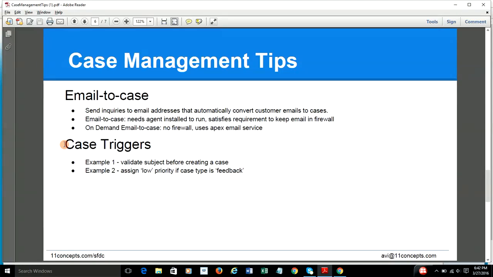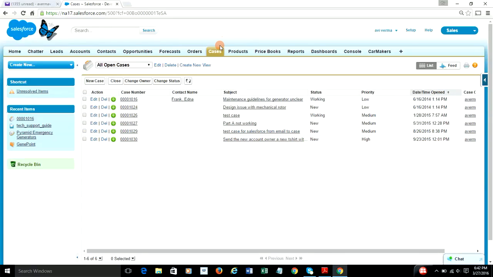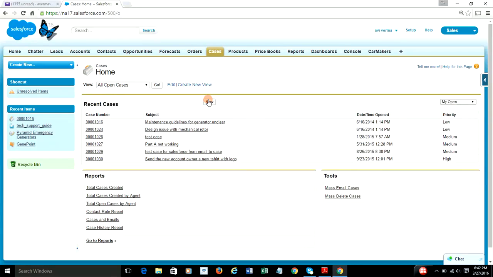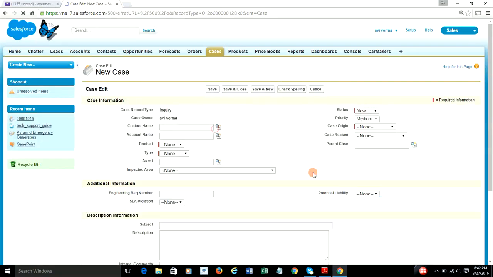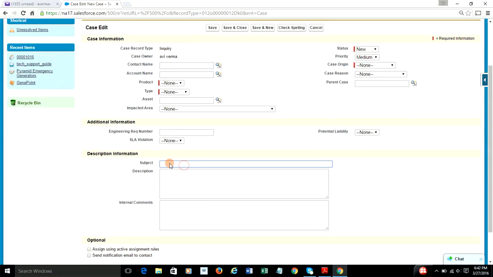Having said that, there are cases and use cases where you need to create your own custom logic, and this is where you can use Apex Trigger to fill that gap. I've taken two examples. One is that if you look at cases and try to create a new case, as you can see, subject is an optional field, which is not really that good.